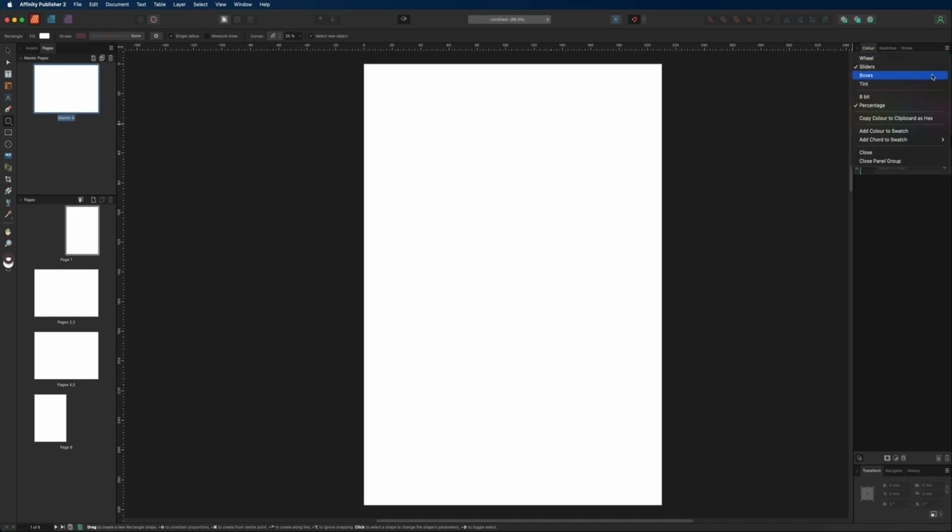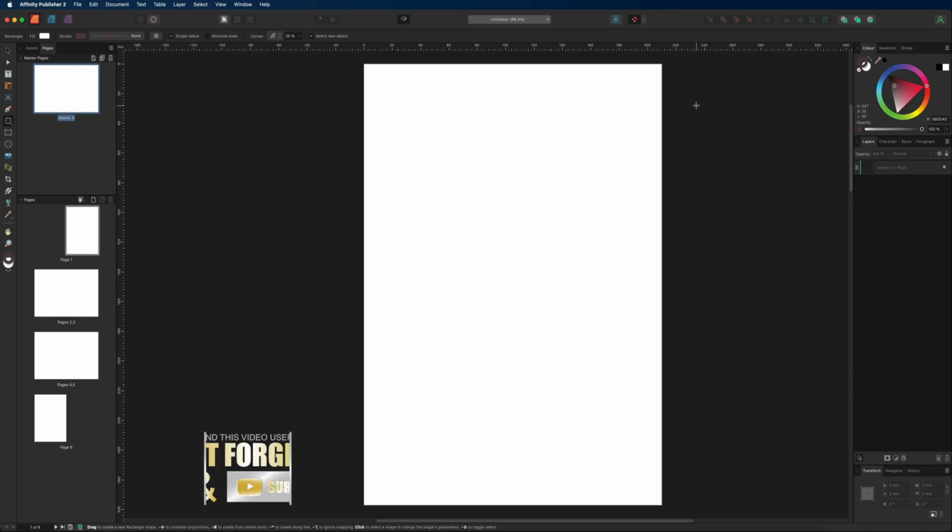So there is a very quick overview of the Affinity Publisher workspace. And like I said, I will talk about all of the other tools and what they are used for in upcoming tutorials. However, if you guys are completely new to Affinity Publisher, then go and check out my video on setting up your document for your intended project, which I'll link in the top right hand corner now.